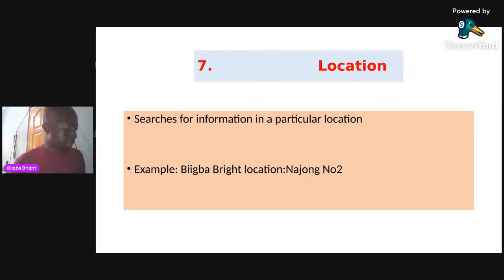You are simply saying that I'm looking for Big Bab Bright, but I'm looking for that information found in this particular location, Nadio number 2. So it will look for Big Bab Bright only in that particular location. So Google will search for any information within Nadio number 2 that is Big Bab Bright, and it will return that information to you. So you use location to specifically know the person you are looking for, and so it allows your search to be much more specific.